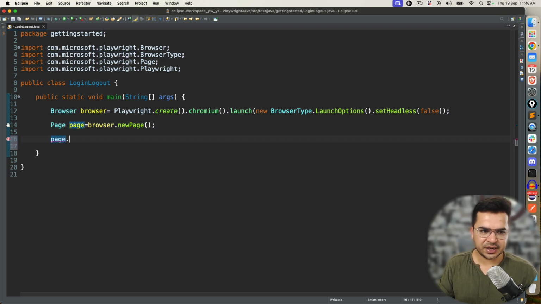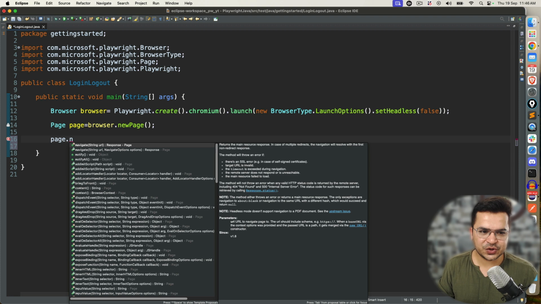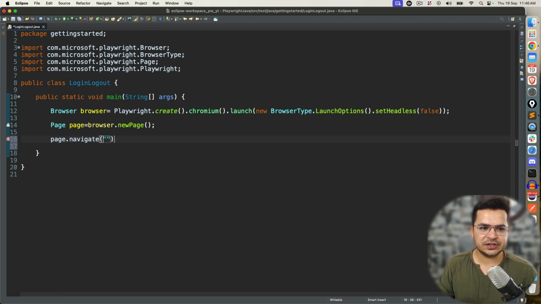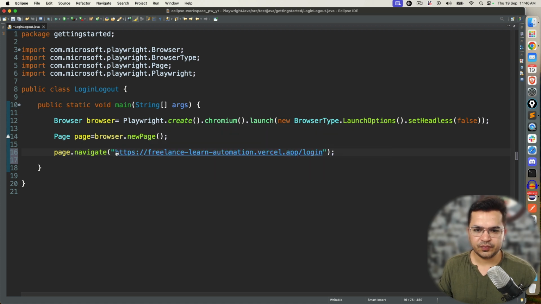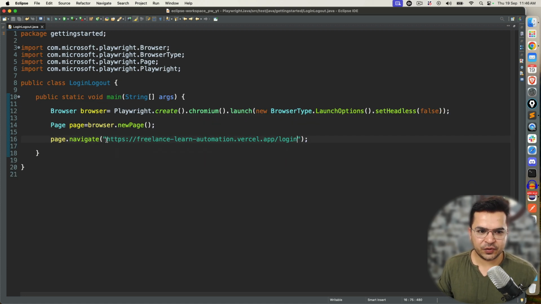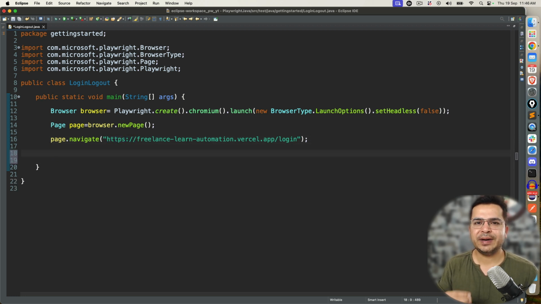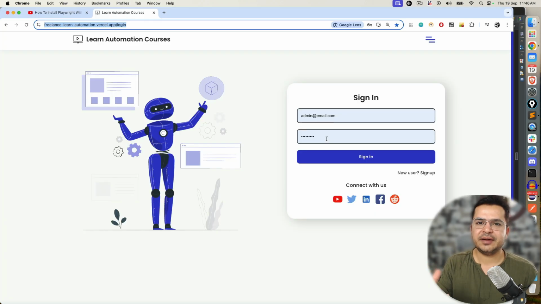So let me do the first thing, page.navigate, and which application we would want to navigate is this. Now we discussed that if you don't provide HTTP or HTTPS, it will not open the URLs. So make sure, depends whether it's HTTP or HTTPS, you pass the protocol. Now whenever you automate any application, the first thing that we do is we actually verify the title, URL, or maybe certain items, so that we'll make sure that we are landing on the right page, right?